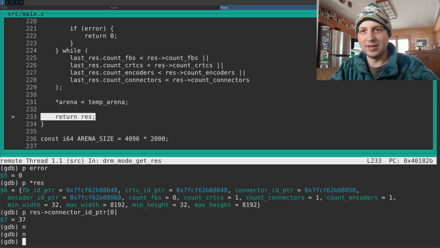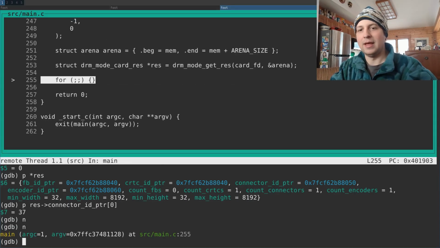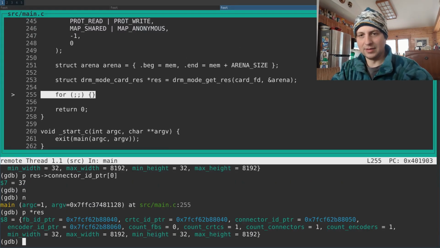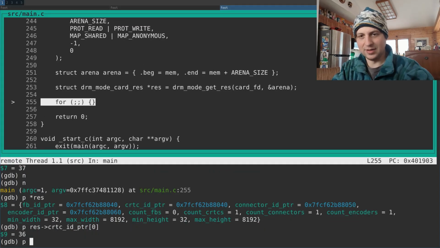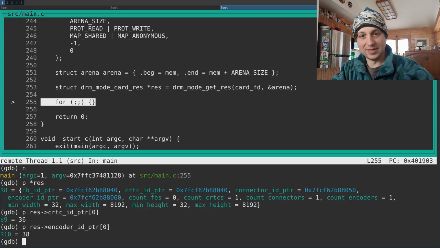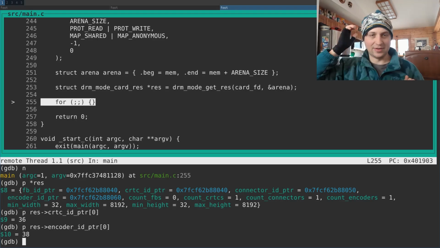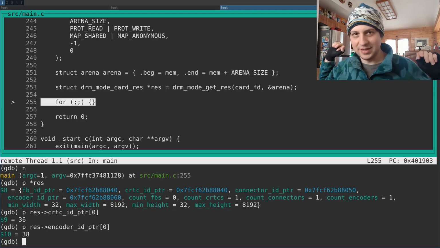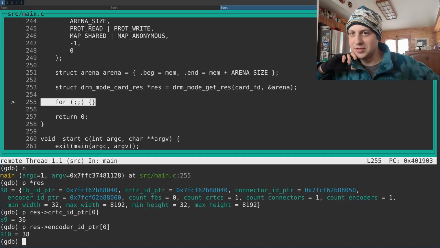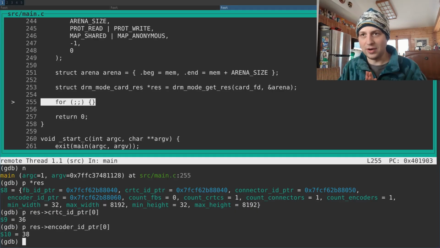Now it's committing the arena memory, res, and we have our card resources. And we can look at them. So if we print res colon CRTC ID pointer bracket 0, we can see there's an ID for that too. And if we print res encoder ID pointer bracket 0, you can see we get an ID for that. So the IDs are 36, 37, 38 for our associated objects that are resources for our card. So there we are. We have resources.